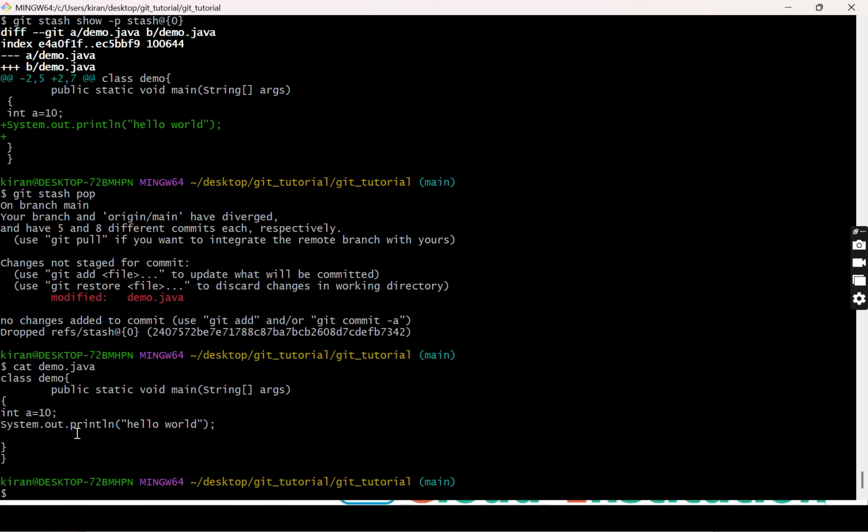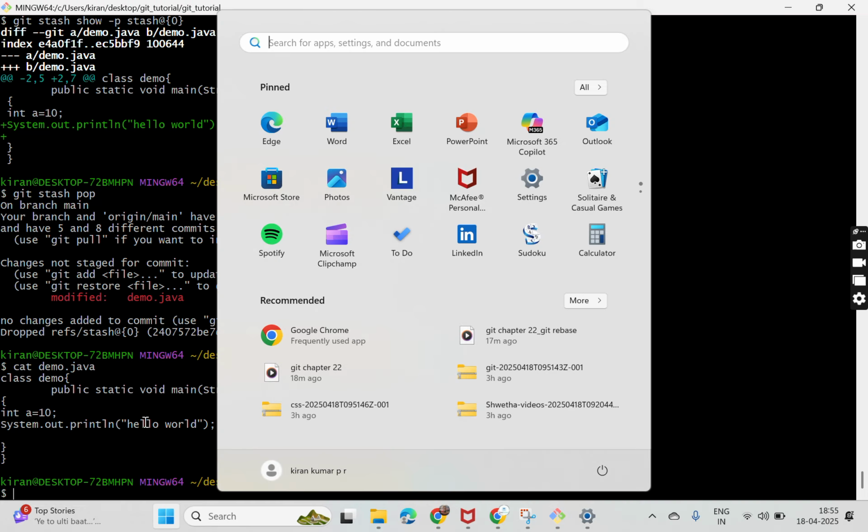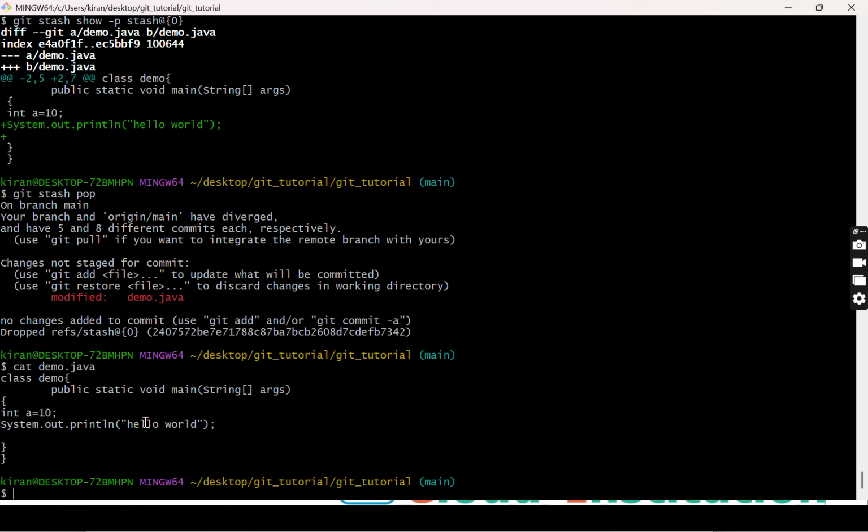So this is how we can use git stash. I hope this video helps you understand what git stash is, so you can practice it on your own. If you have any doubts, you can comment.